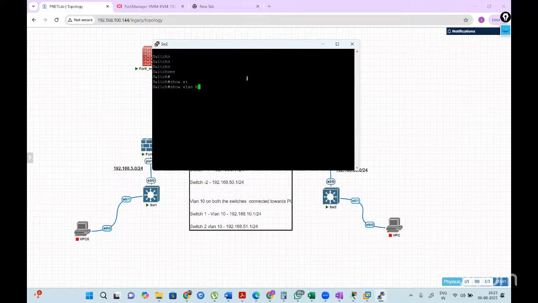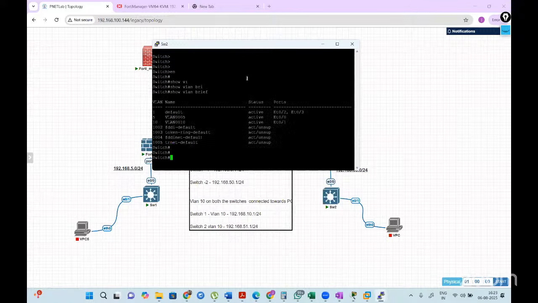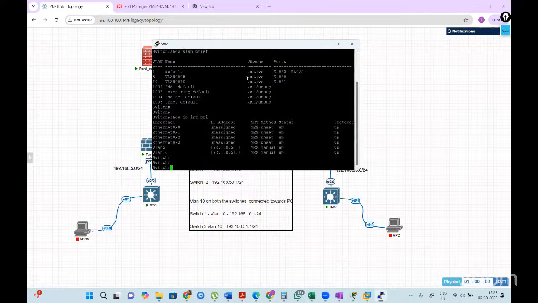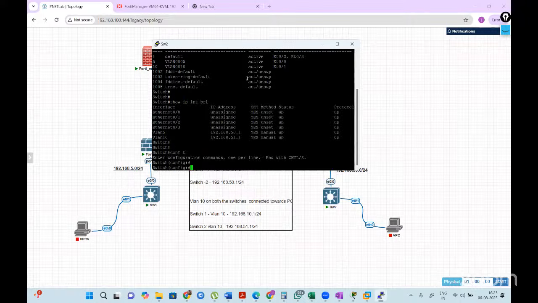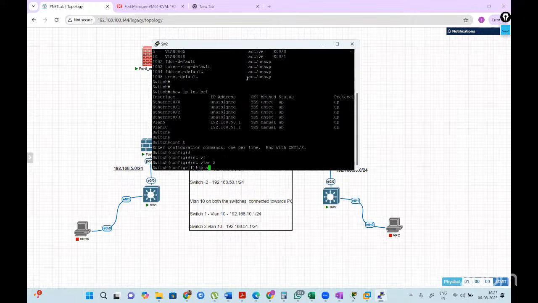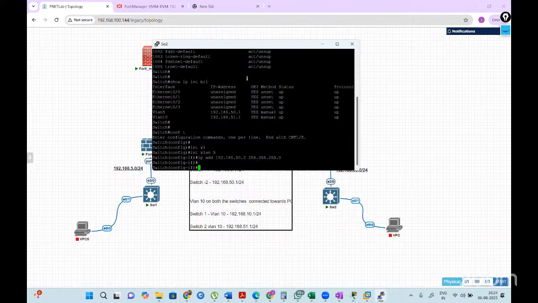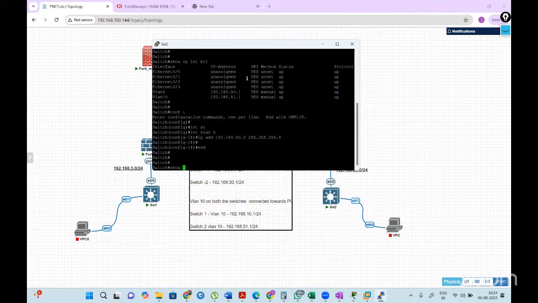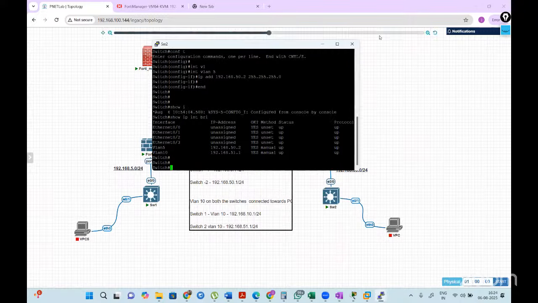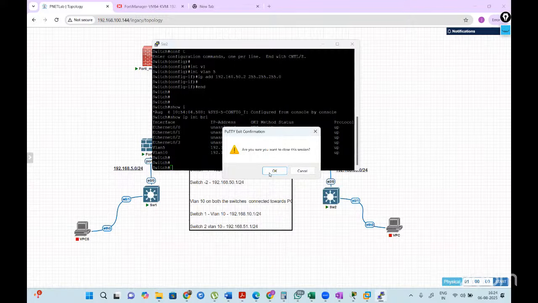Show VLAN brief. Okay, VLAN 5, VLAN 10. Show IP interface brief. Okay, this IP is wrong. Interface VLAN 5, the IP address would be 192.168.50.2. 50.1 we would be giving to our firewall. Okay, done. Show IP interface brief. Okay, done. Now our switch side configuration is done.